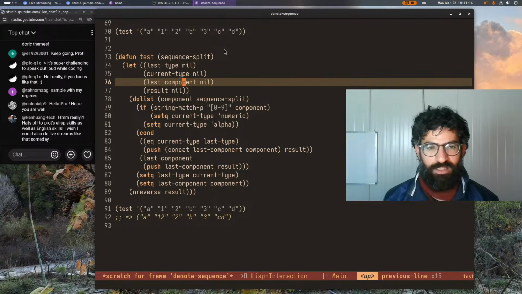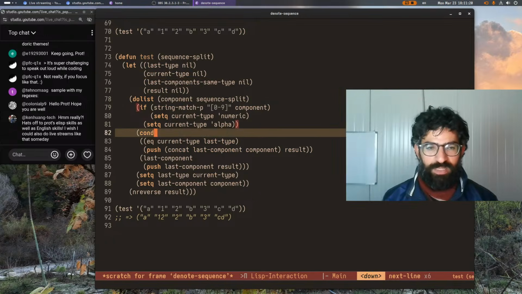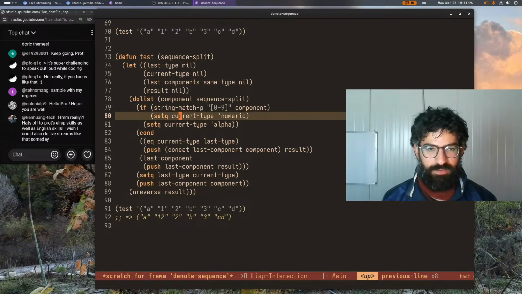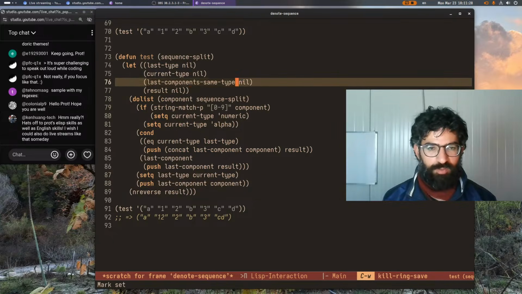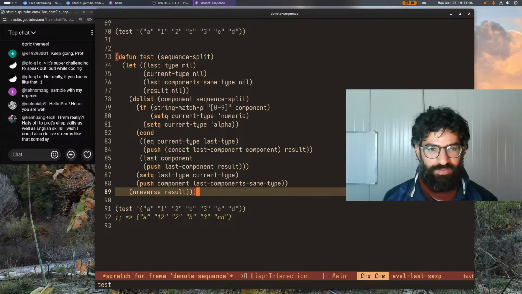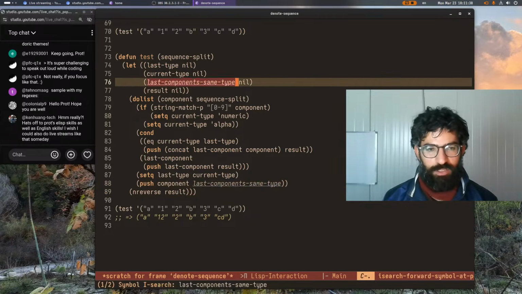It should be last components, same type. It should be like that. And here, instead of a Q, it should be this. It should be the component to the last components of the same type. Let me now think a little bit better about this.